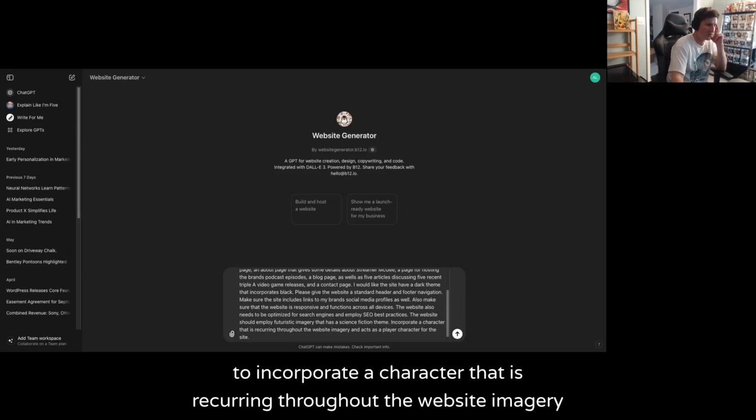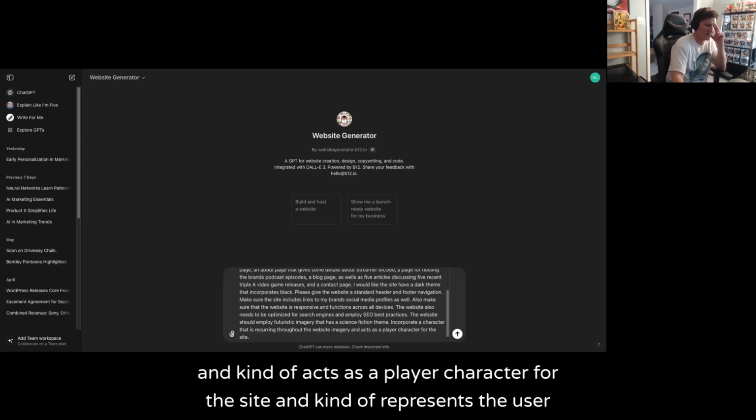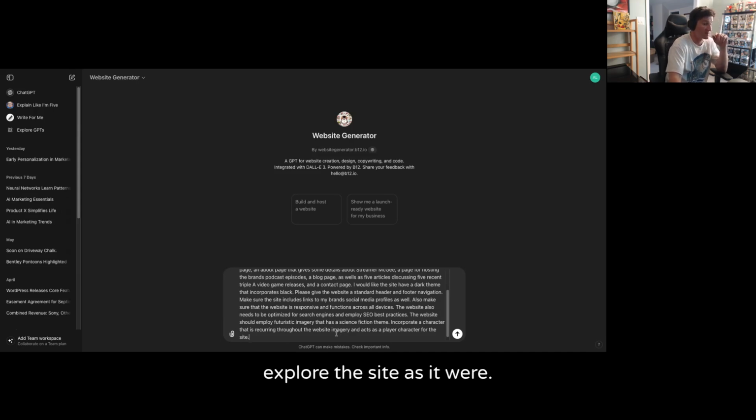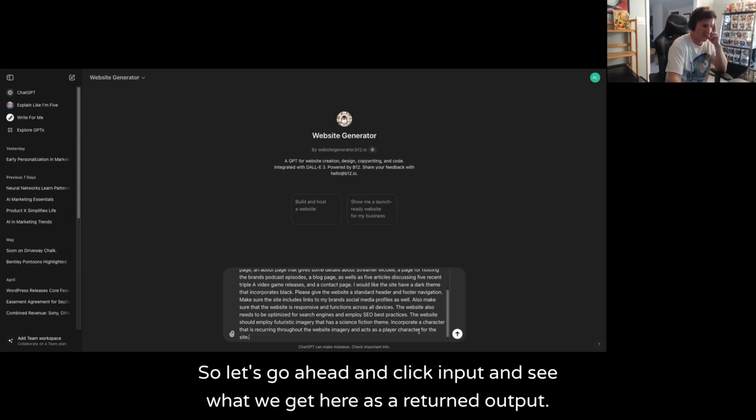I said to incorporate a character that is recurring throughout the website imagery and kind of acts as a player character for the site and represents the user, who I'm assuming would be a video game fan and can identify with a character to represent them as they explore the site, as it were. So let's go ahead and click input and see what we get here as returned output.